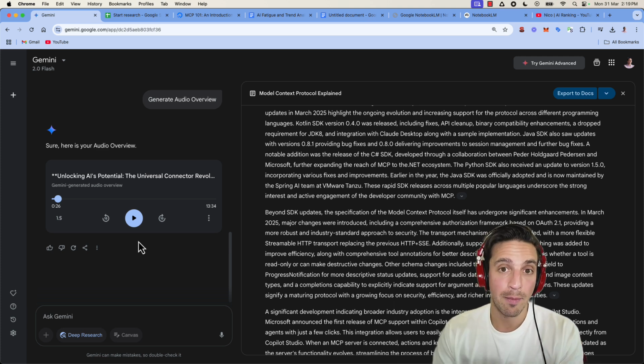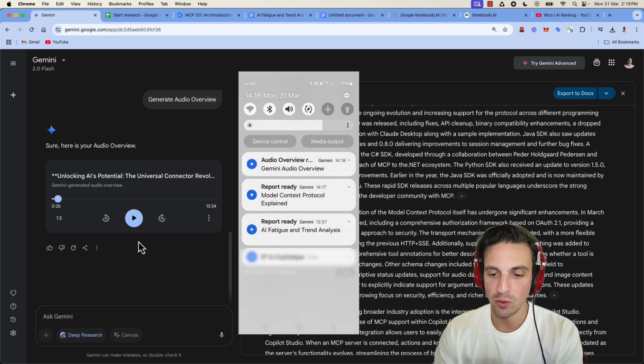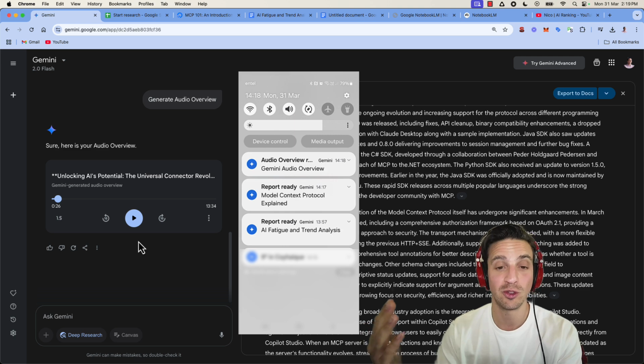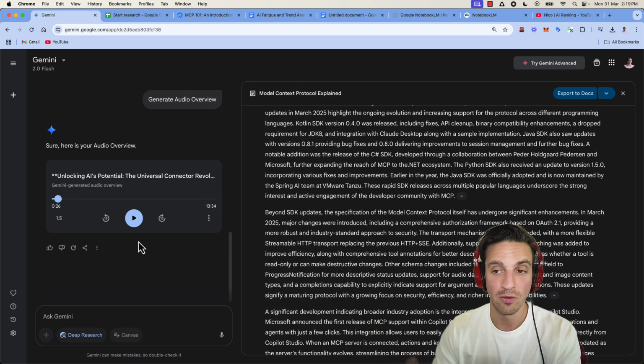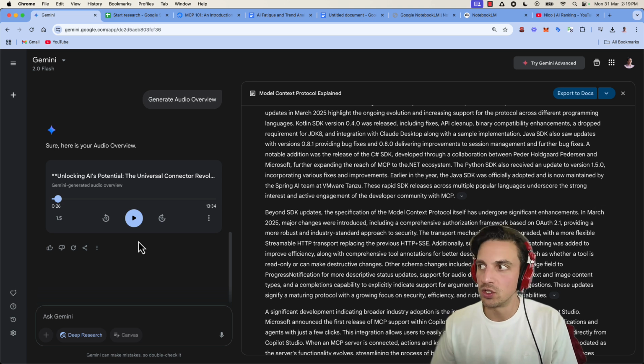If you've got the Gemini app on your phone, I've got it here with me, you'll see that you'll get notifications whenever the research is done or whenever the overview is done. So you can do the research, go make yourself a sandwich, whatever you want. And when it's done, you'll get these nice little notifications on your phone. Nice little good feature as well.